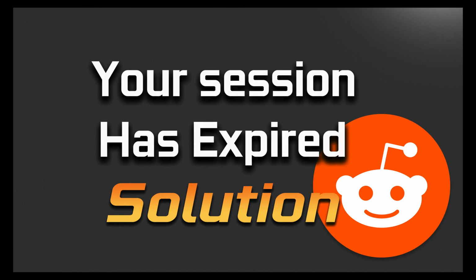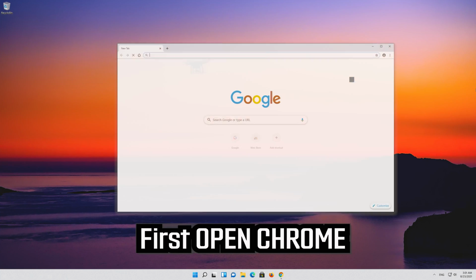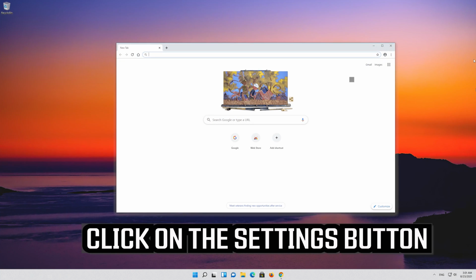In this tutorial, you will learn how to fix Reddit error, your session has expired. First, open Chrome. Click on the Setting button.